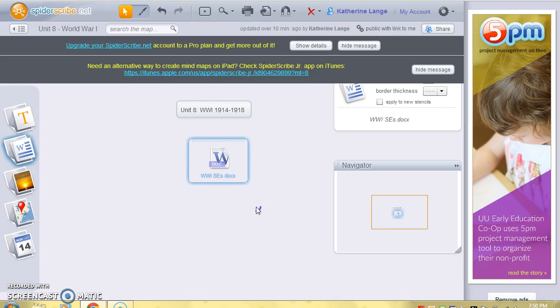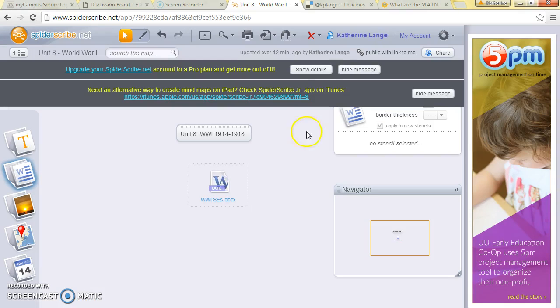I've spent a lot of time gathering resources for this lesson, so I want to add lesson plan ideas, pictures, and maps to this web. I've collected all of these resources on Delicious.com, and I'm going to pull some of those resources into my web so they're more organized. I want to put the first lesson plan suggestion for the causes of World War I on my web.